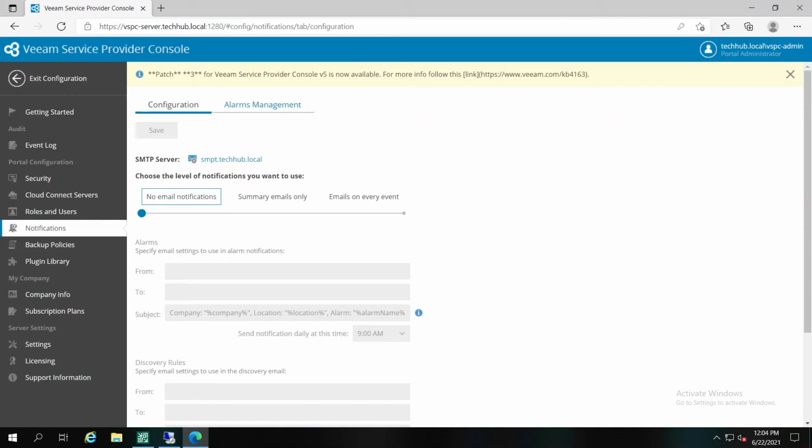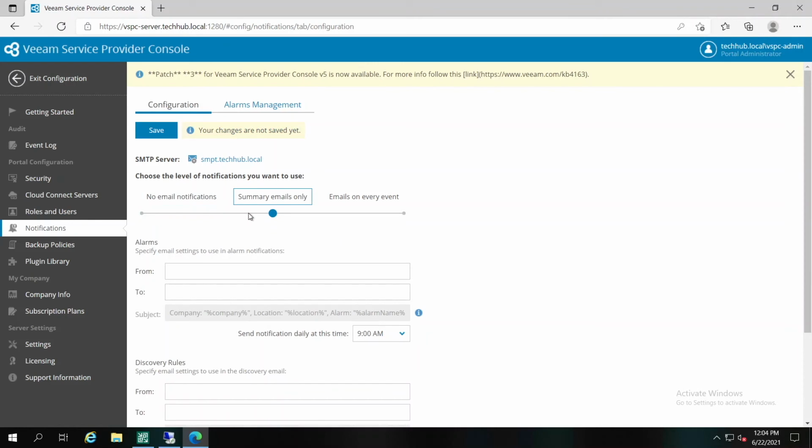Next thing that you have to configure in notifications is to specify the level of notifications you want to use. You can deep dive into all these configurations later in the user guide, but the high level thing is if you want to receive notifications only once in 24 hours, you have to go to summary emails only. One in 24 hours. If you want to have notifications on each and every event when it's happening, you go to the highest level, emails on each and every event. So for me, I'll stop on the summary emails just to get one in 24 hours and save it.